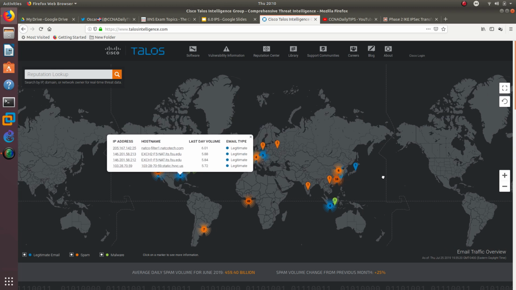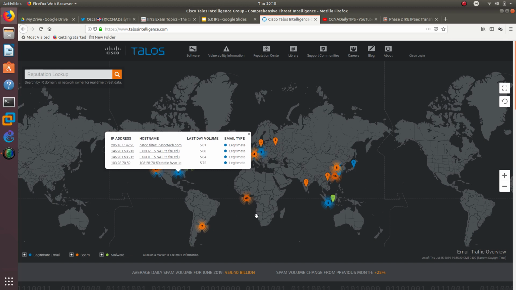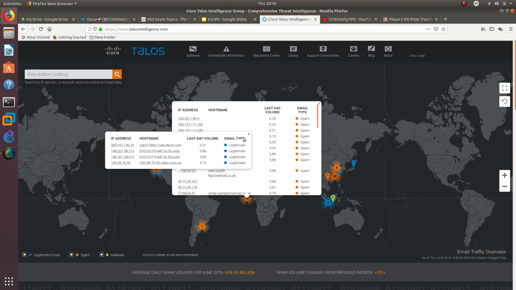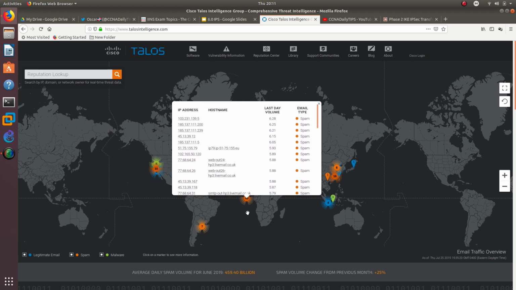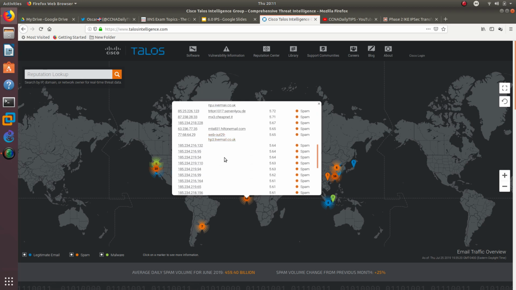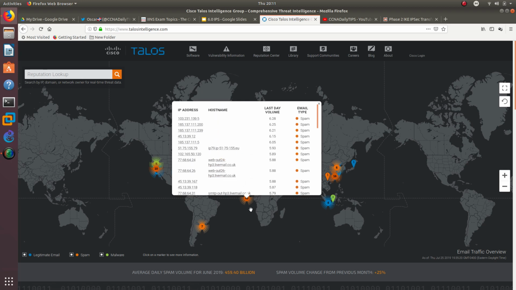So this one gives you a lot of data on stuff that is happening, and you can see down here what country this is. It's probably some African country because they send a lot of emails. You can see there's a lot of spam emails that were found at this location. There were 49 spam emails. And you can see right here that the average daily spam volume for June 2019 was 459.40 billion spam volume for the month of June alone.